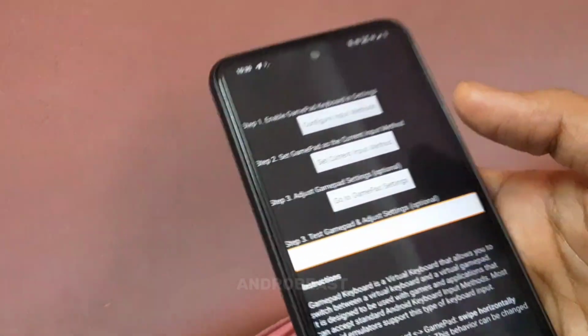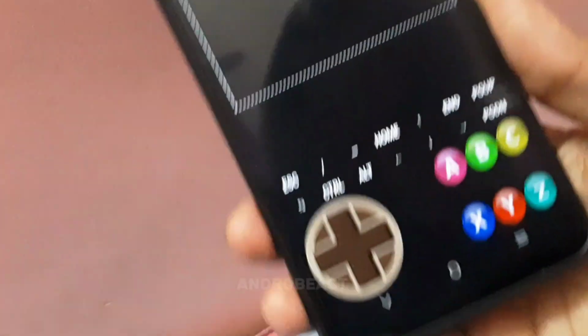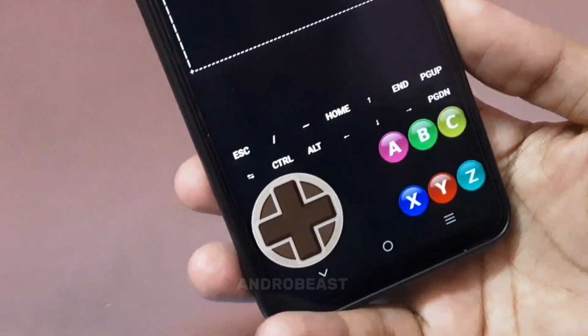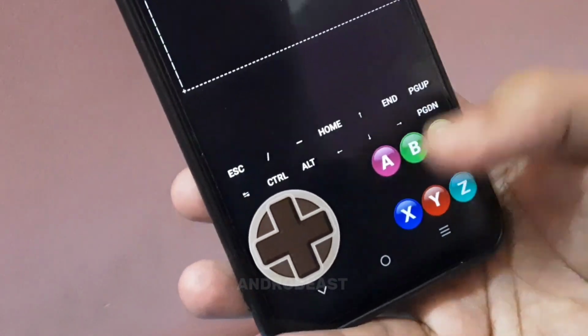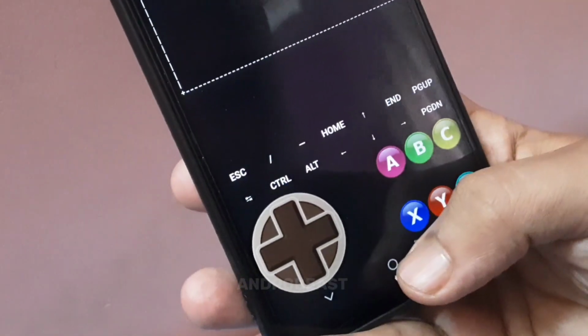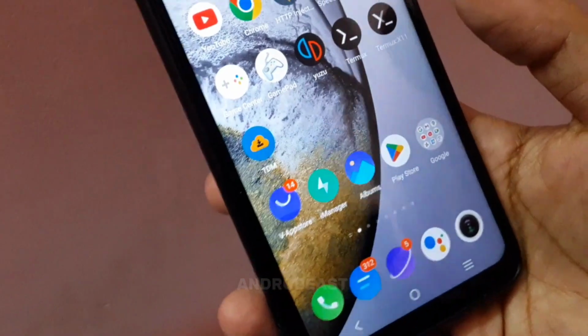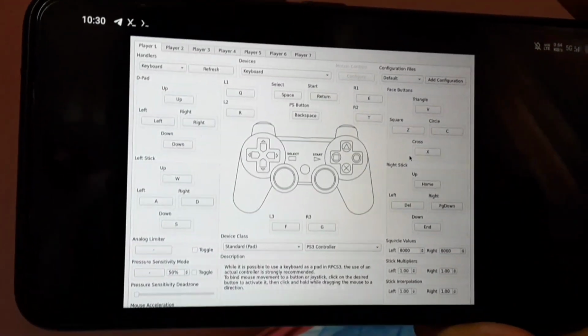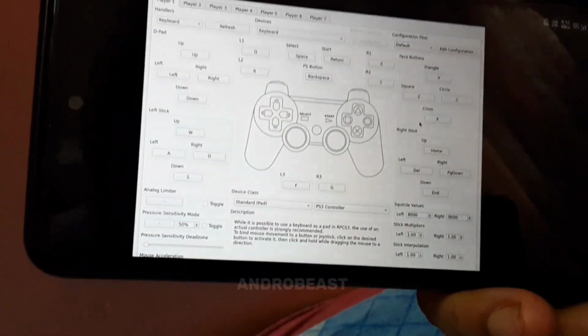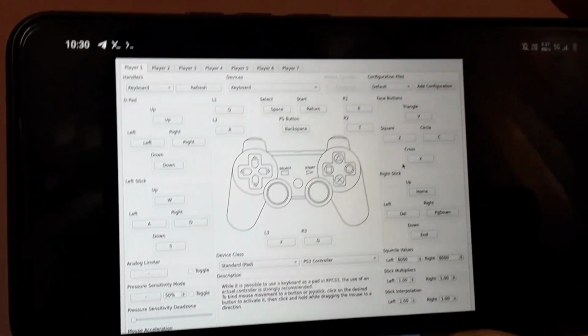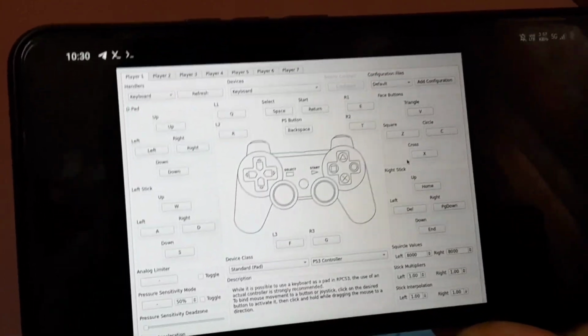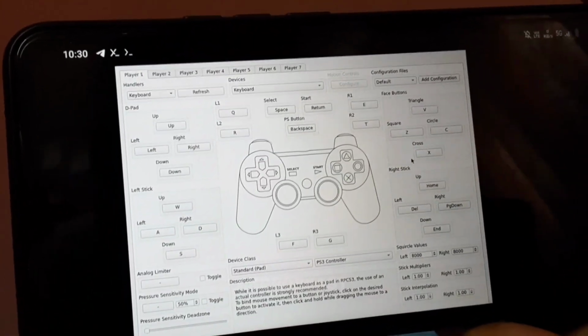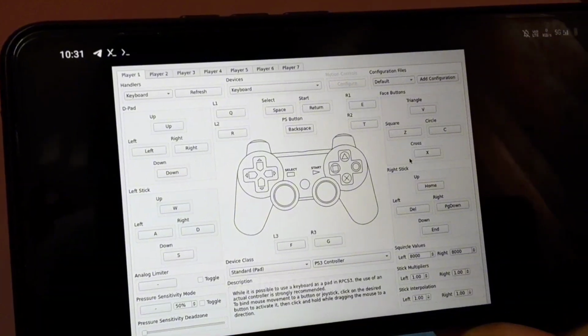limitations, because as you can see, there is a very small number of keys available, and with this limited number of keys, it becomes very difficult to configure all the controls of RPCS3. So you can use this as a last resort if you do not have any physical keyboard. Let me quickly map it through my physical keyboard and let's try a game and see if it's working or not. So all configuration is now completed.